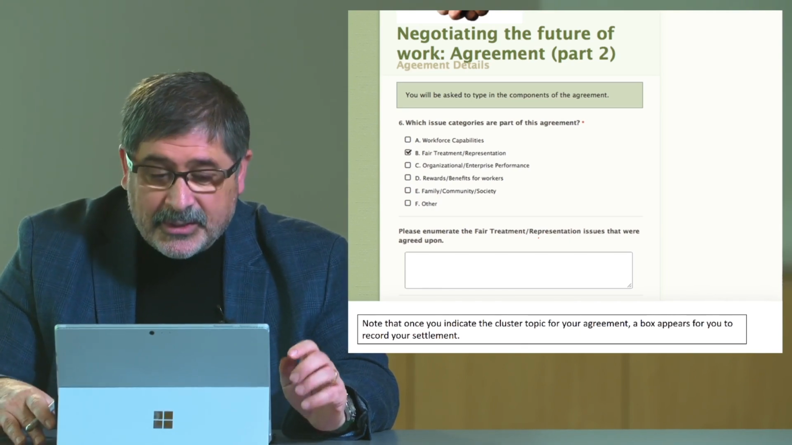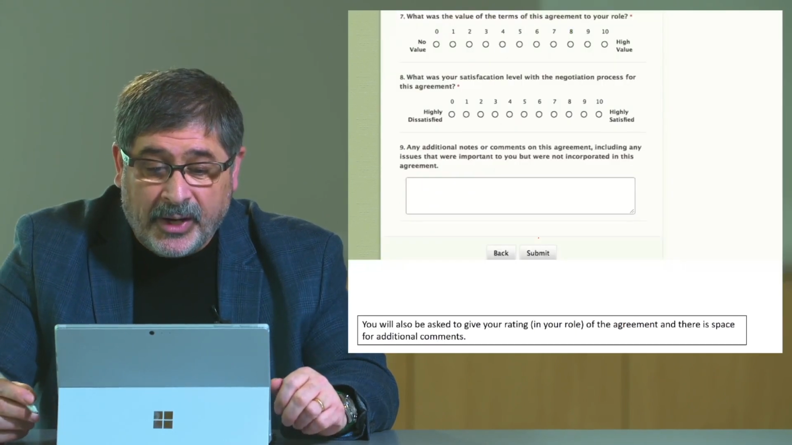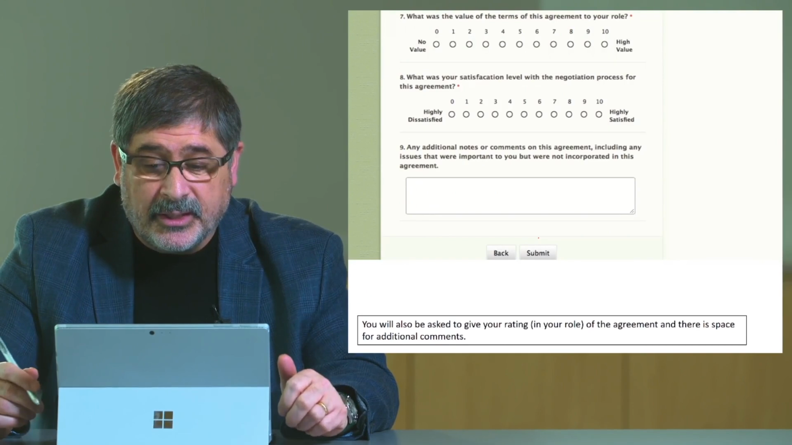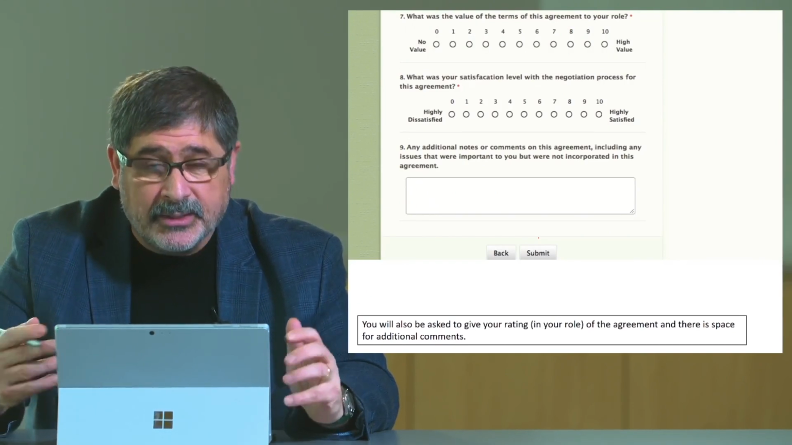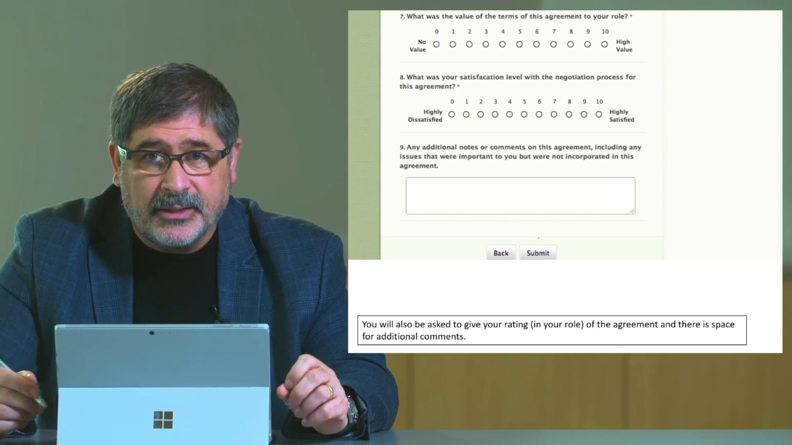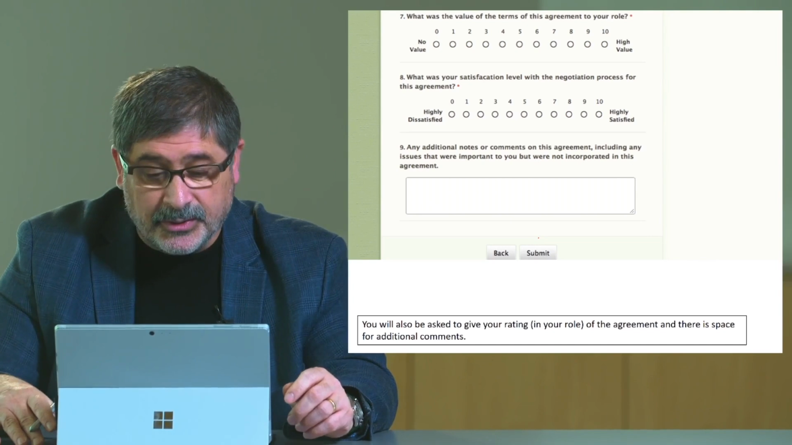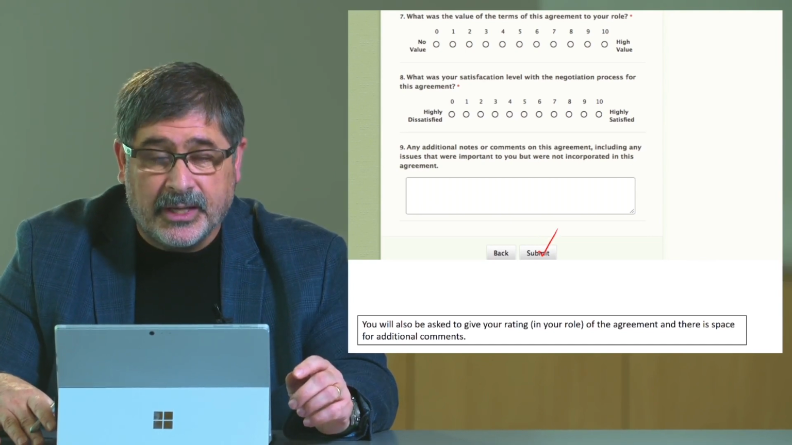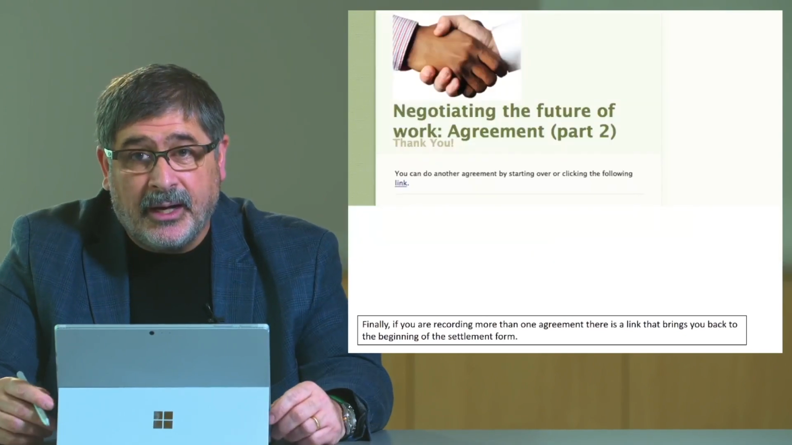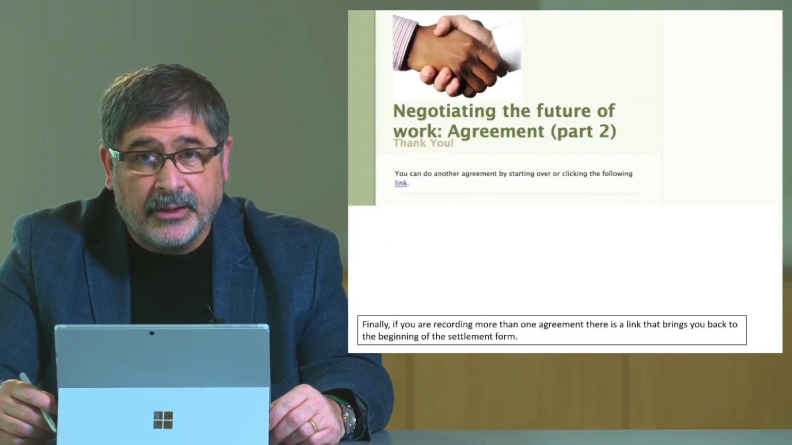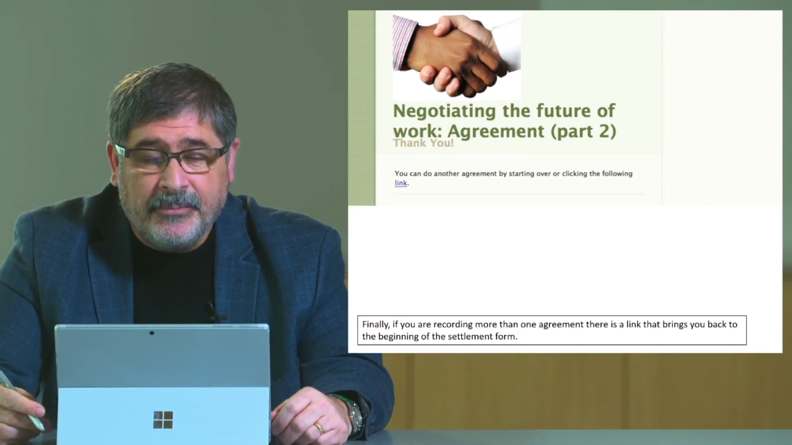But the point is, you each put in your language because we also ask you to each rate how important this is in terms of your role, and how satisfied you are with the process, not just the substance, to get to this agreement. And this way we can hear from each of you in the negotiations. And of course there's a space for you to say if there's anything else that you want to put. And that completes the process. There's a link here that will let you come back and enter a 2nd or 3rd agreement.